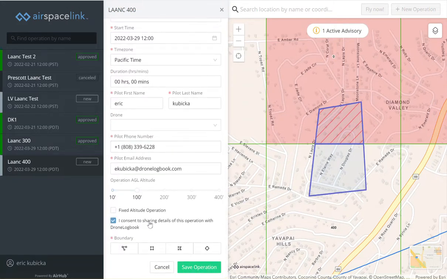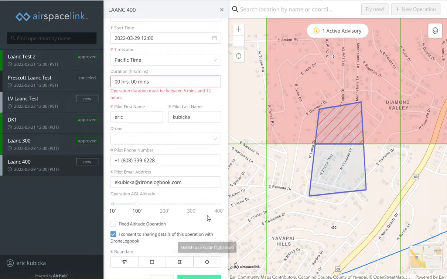So I'm going to consent. One thing you've got to note is consent to sharing this with Drone Logbook. This is an FAA issue. It's not between us and Airspace Link. It's because it's two different accounts. You've got to authorize it. And you can see the LAANC that was in the 0 has the red line through it, and the LAANC that was outside is operational. So I'm going to save the operation.